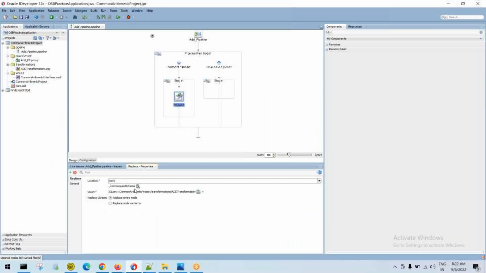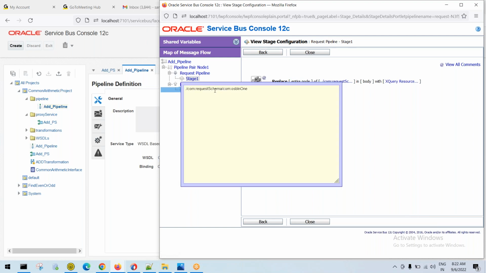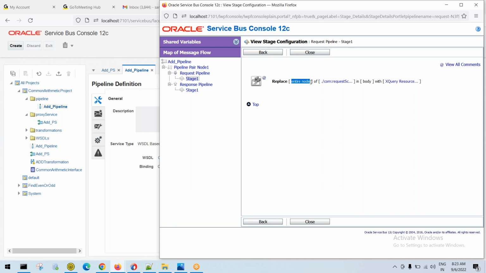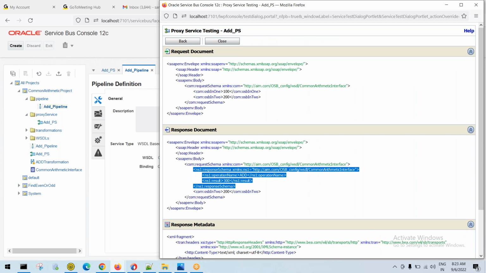This is the target, the location attribute. What is the expression here? See this, request schema, and under that OSB in one. We selected OSB in one as our node, and we said replace entire node. So OSB in one is replaced, and the output XML replaced the OSB in one element. The remaining elements still remain the same.